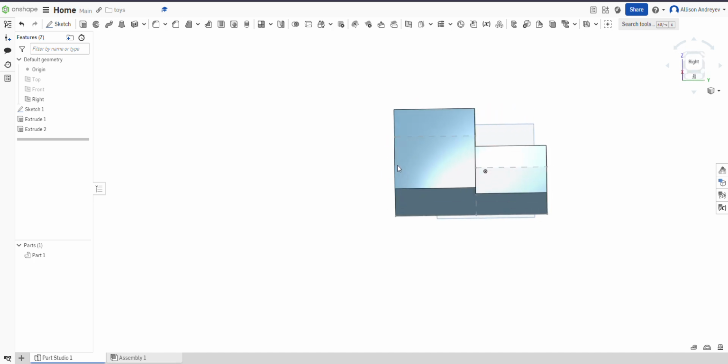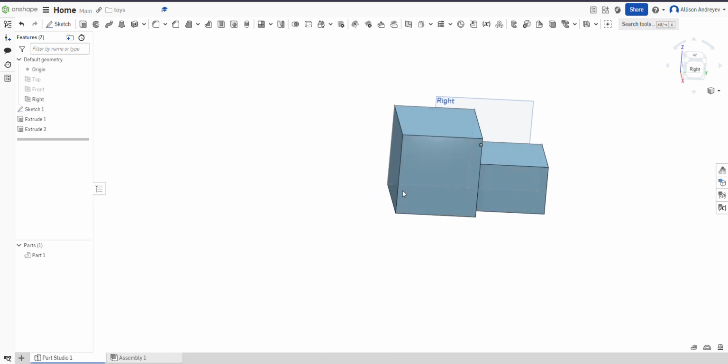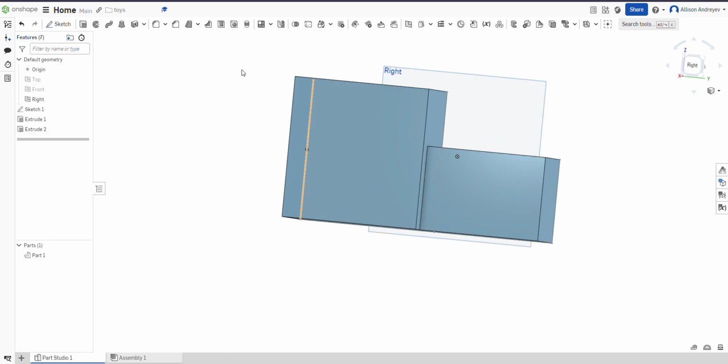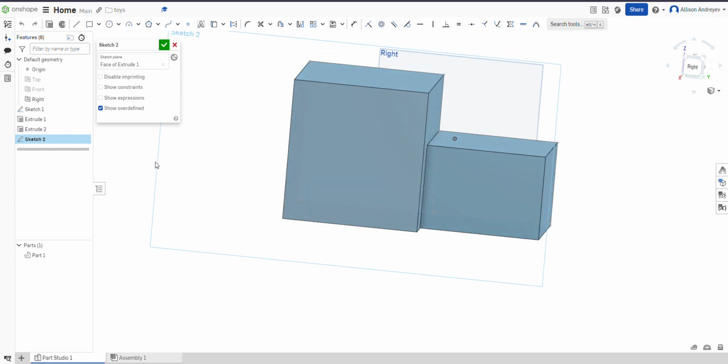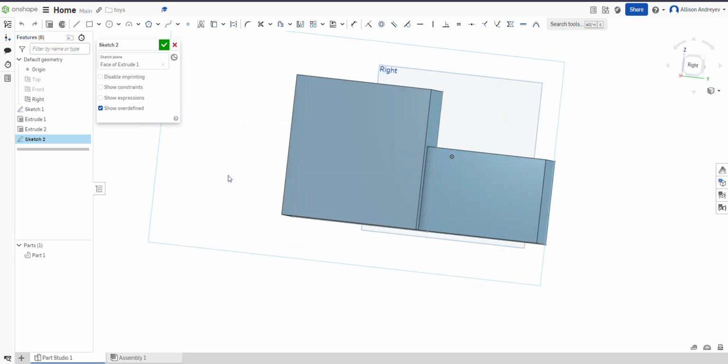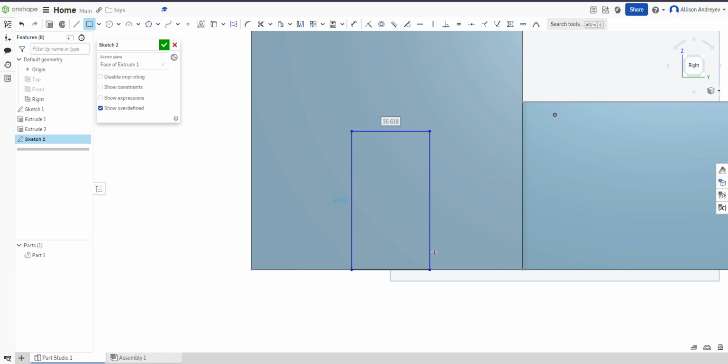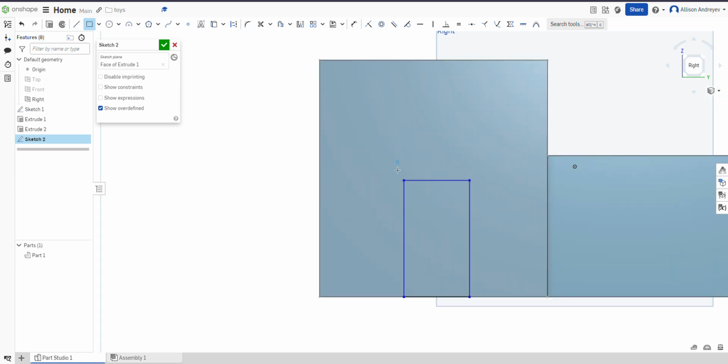Next, I'm gonna create some windows and stuff for my house. So I'm gonna create a sketch on here. For this, you're gonna need to make a door. So I'm gonna do that first. I'm gonna draw a corner rectangle like so, and then I want a door frame. So I'm gonna make this around it. Don't question what it is.